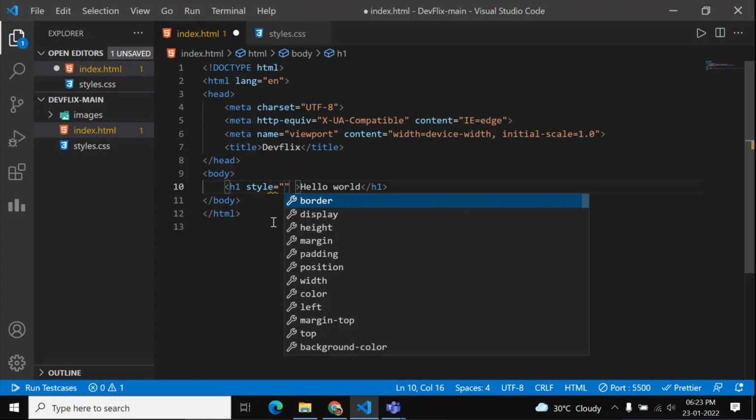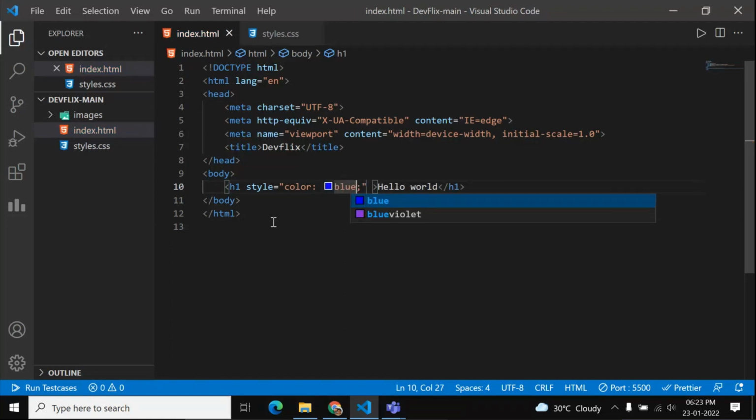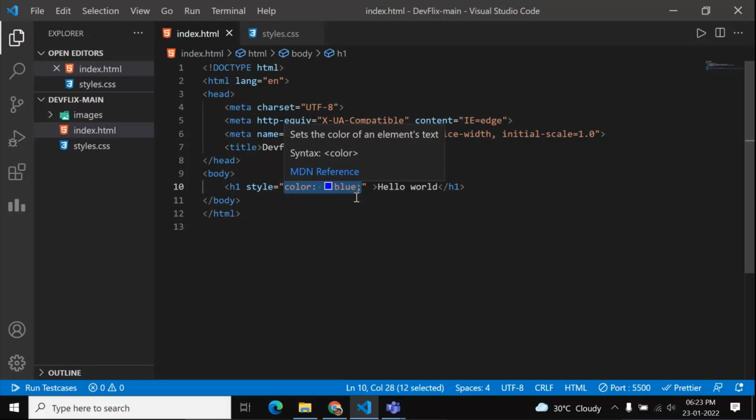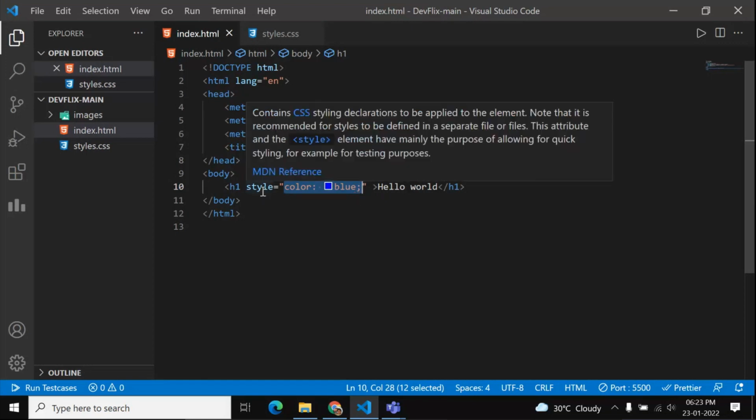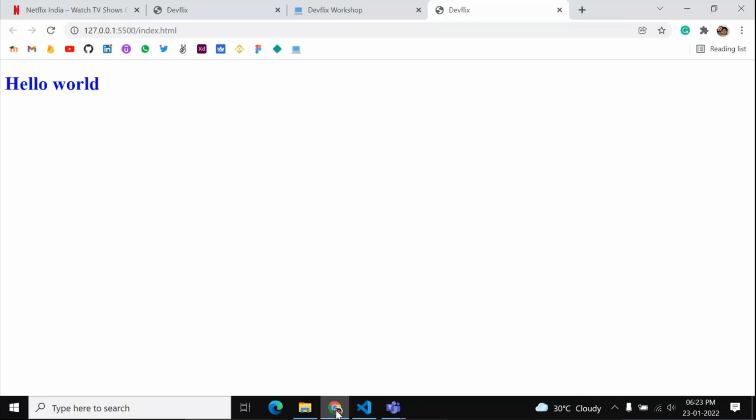I wanted to change its color to blue, so I can say color, which is a CSS property, and I can define a value by saying color colon and the value which is blue, semicolon. So this is the syntax for a CSS property, and you can add CSS properties to the style attribute of any HTML element. Now if I save this, you don't have to start the live server again. It refreshes every time you save it. So we have our hello world text, or our h1 element, with a blue font color.